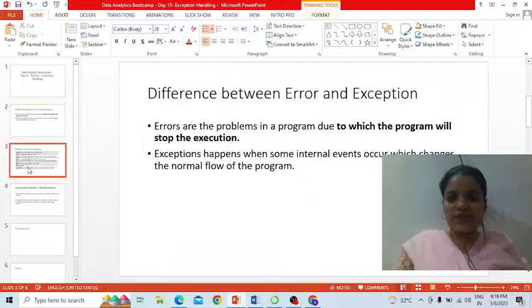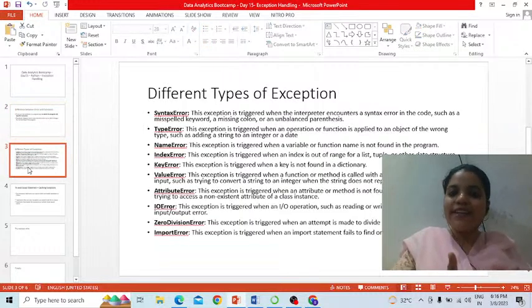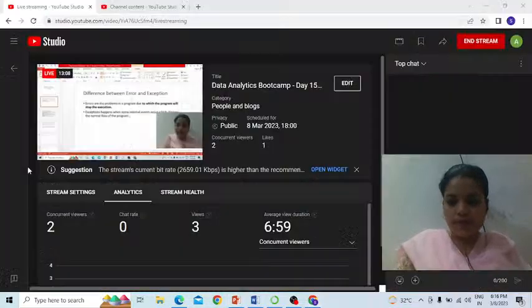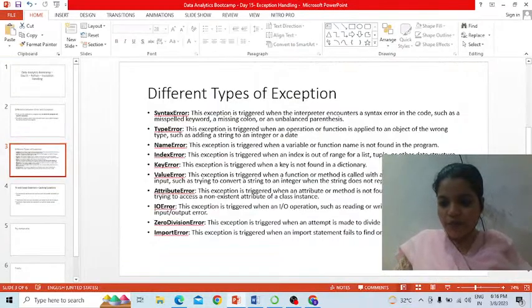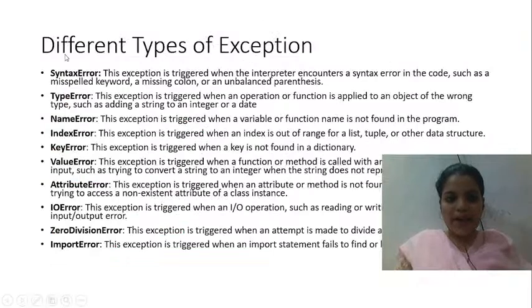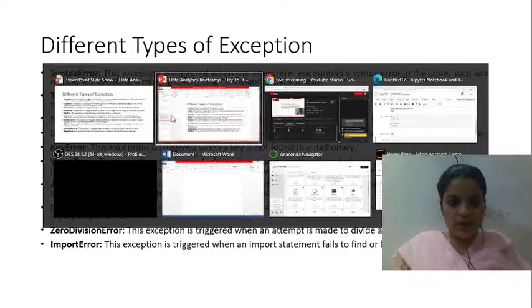All right. Next. Now, there are different types of exception. I'll start from type error. Even syntax error is a type of exception. Type error means what? It's a data type error. The one which I showed you right now. See, it was shown here.